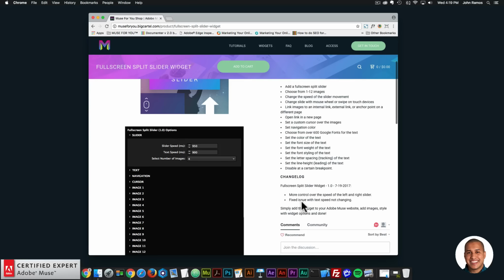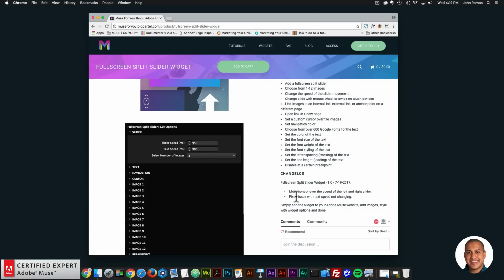And there was an update recently as well, so you now have more control over the speed of the left and right slider, and the issue with the text speed not changing has been fixed as well. So in this video tutorial, I'm going to showcase where to access the widget and how to use it. So let's begin.